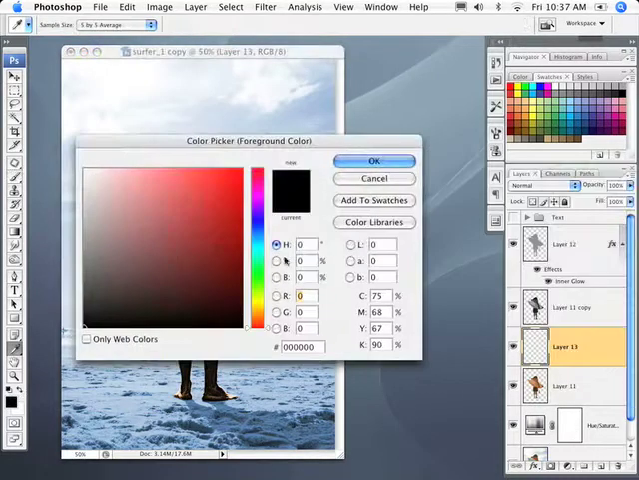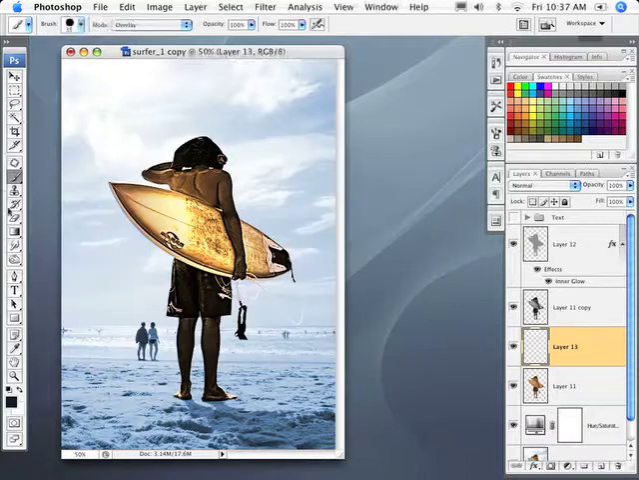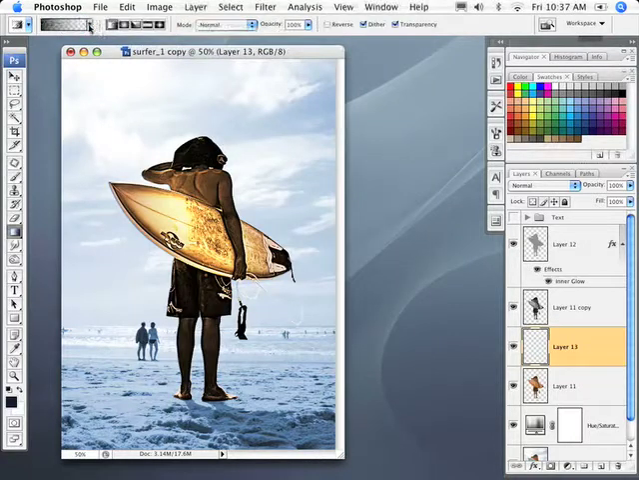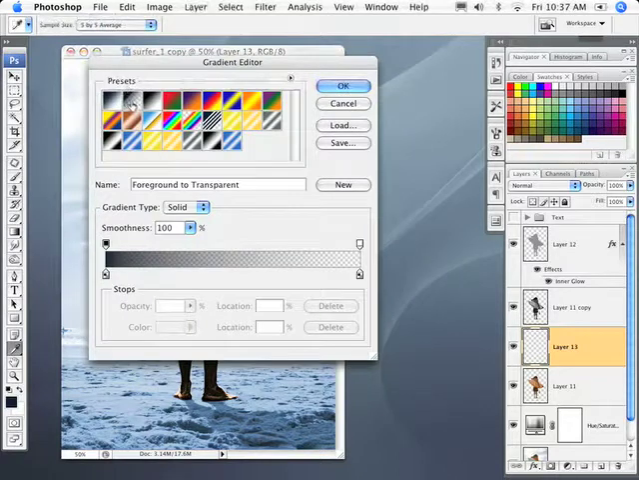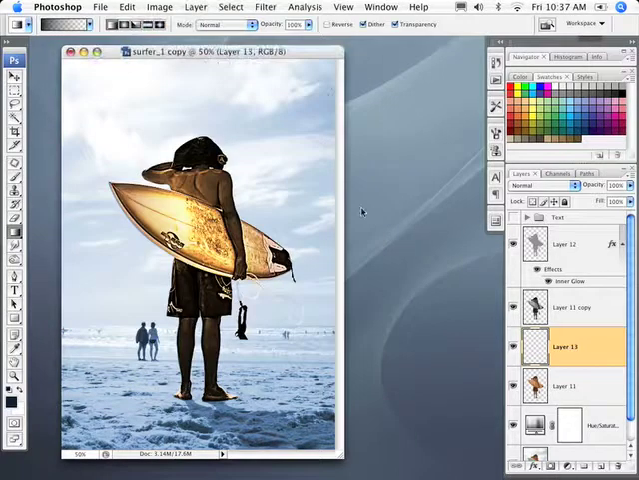I'm going to click on that foreground color, and let's get a very dark blue color. Really, really dark blue. Not black. Black will look too dark, so I just want to get a really, really dark blue. As you can see, it's a little bit there. We'll click OK. So on that blank layer, I'm going to choose my gradient tool. And inside the gradient editor, I want to choose the second one, which is the foreground to transparent.